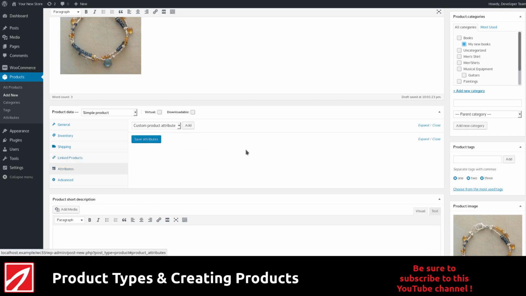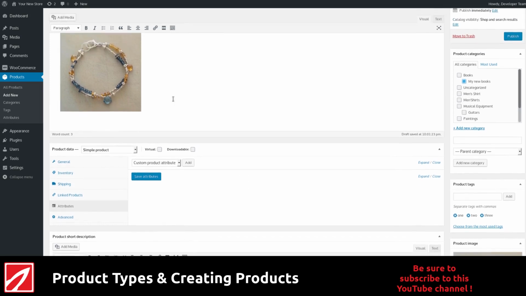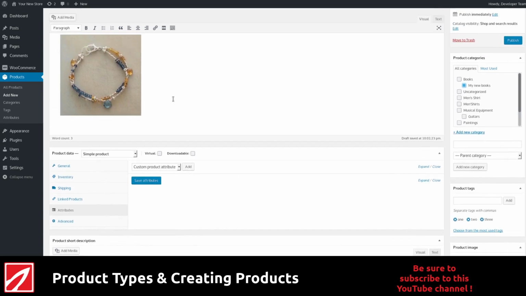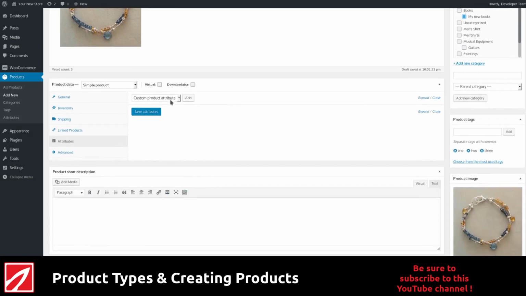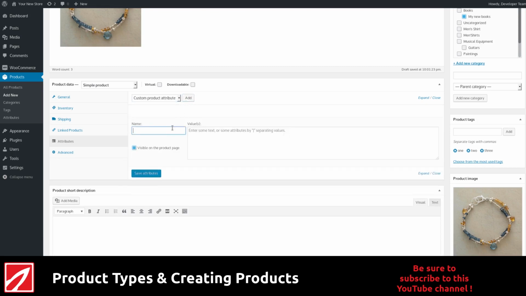So attributes. If your product has attributes that you want to display on the product page, those are very helpful sometimes. For example, I put this picture of this bracelet, and maybe if I really were selling this bracelet, people would want to know what kind of metal is that and what kind of stones are those, so I can add attributes. And this same thing applies to variable products, which I'll show you more of in a second. But let's just add a custom attribute. Metal type.